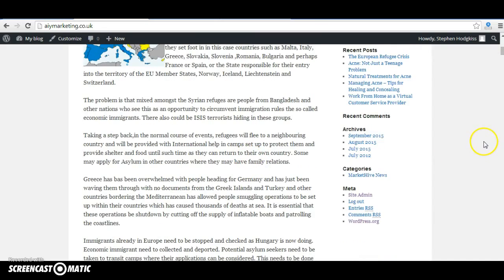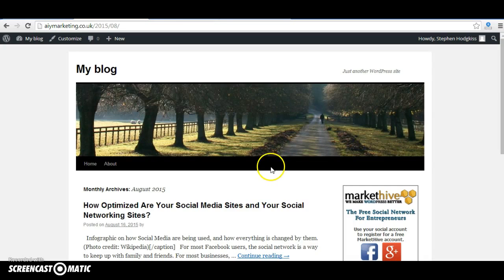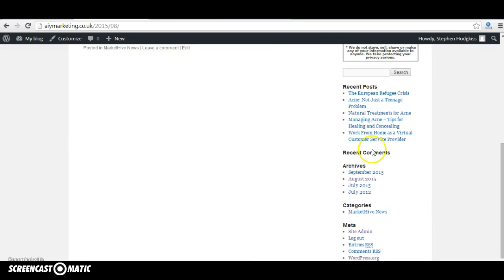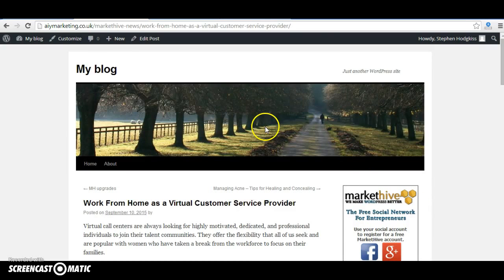If you look on the right hand side, you can see here the categories. We've now got the new category that is just set up as well, MarketHive News, and you can see there's now archives and lots of different posts there as well. So that's short and sweet, but you can see it's very, very easy to set up a brand new website like this.